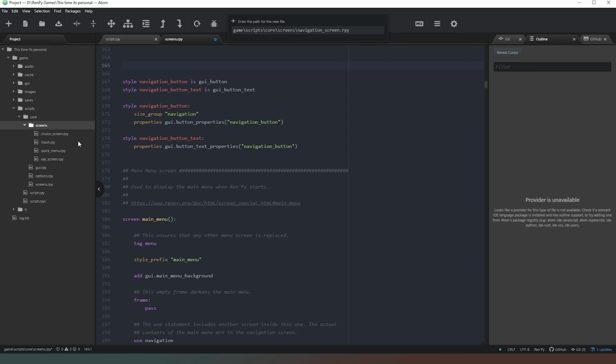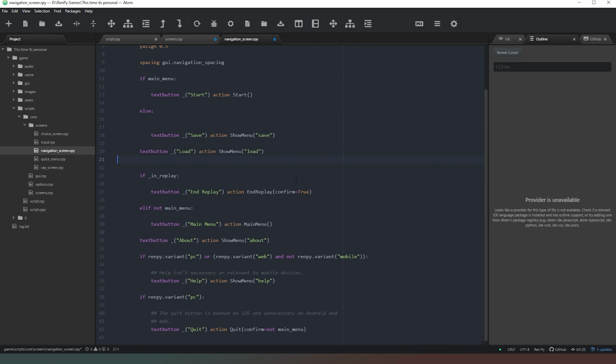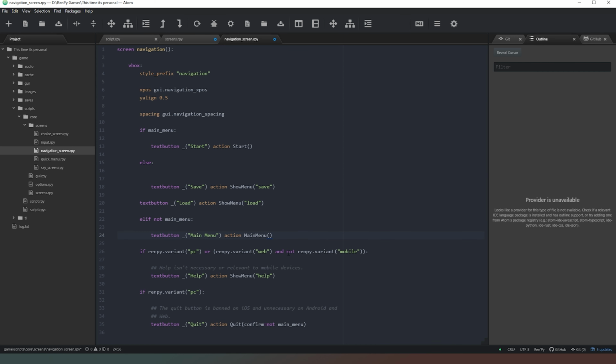Control V. Now we're going to go through and remove the history. We're going to remove preferences. We're going to remove the replay because there's not going to be a replay function in there. Then we're going to remove the about section. We don't care about that. Then we can remove help because we don't care about help.